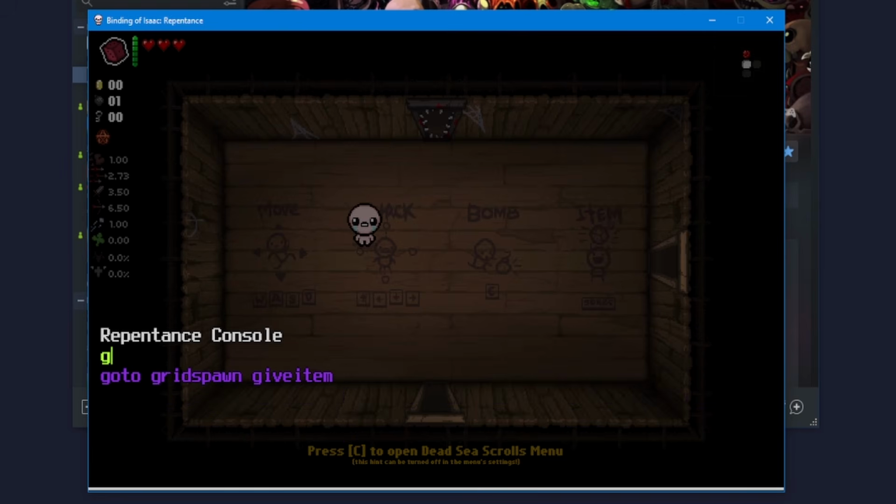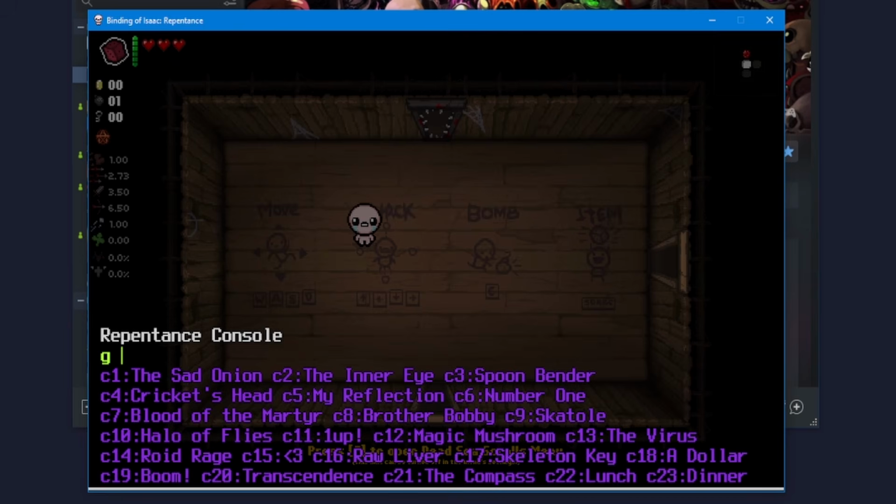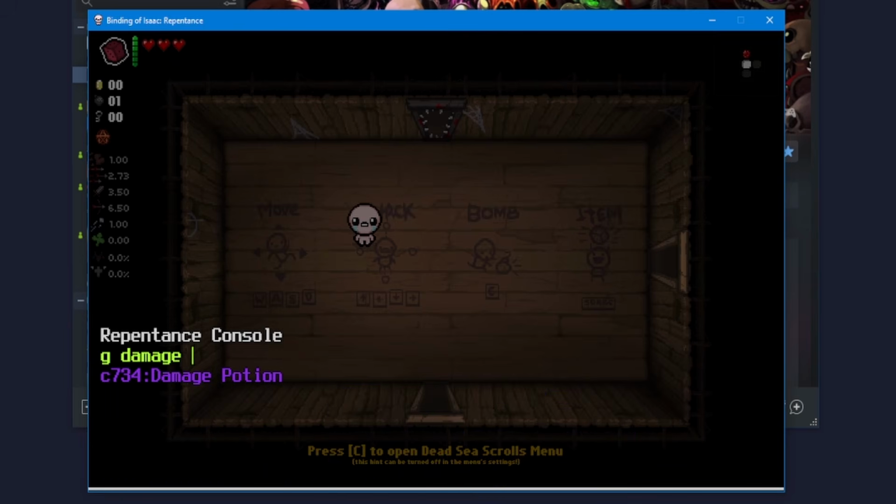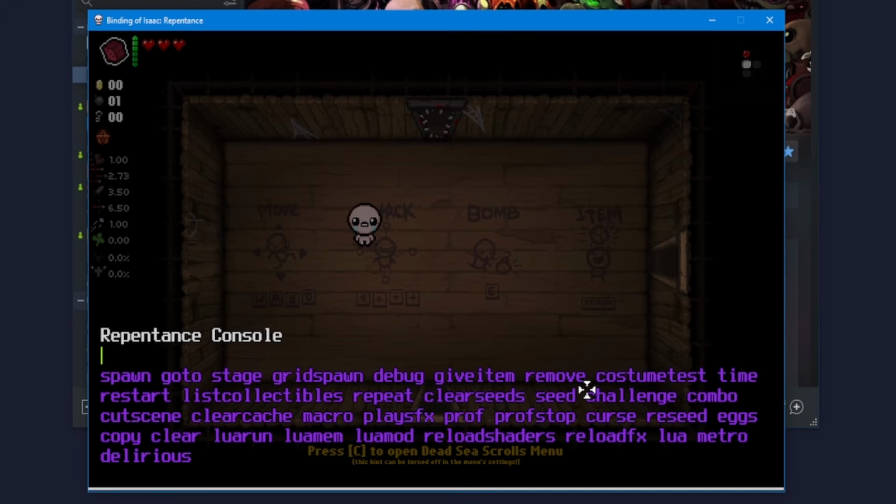So type G, which is short for give item. Then type the item's name. And as you can see, the item ID is 734. Now we're going to spawn the collectible on an item pedestal.